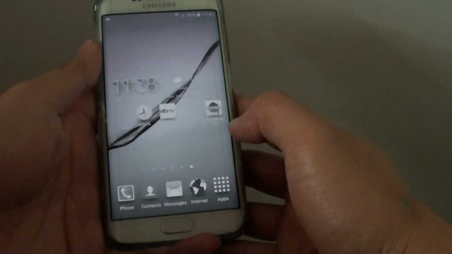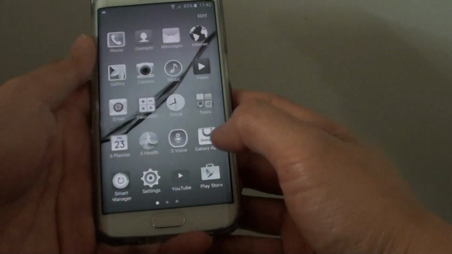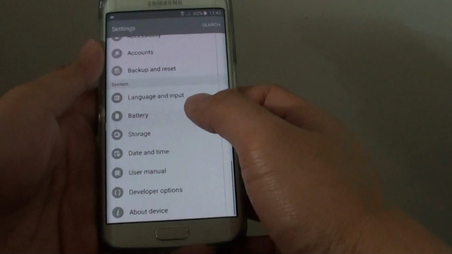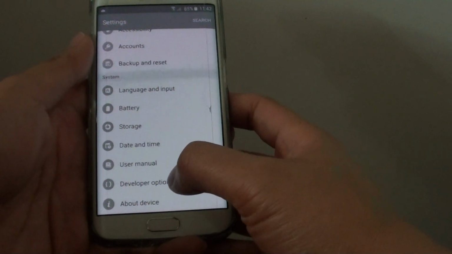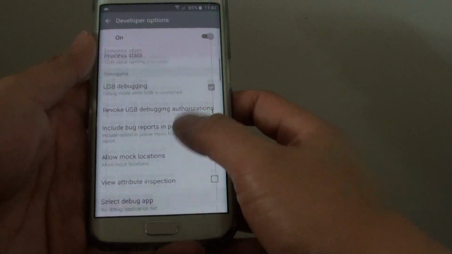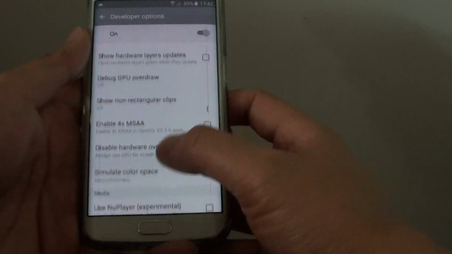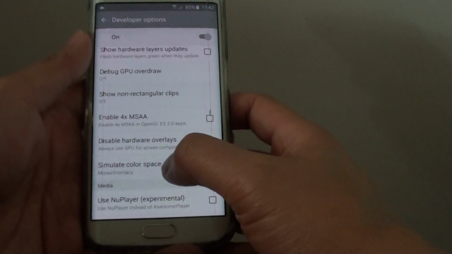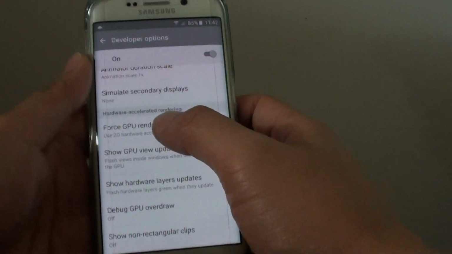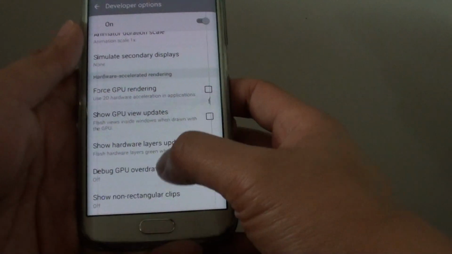First, press on the home key to go back to the home screen, then tap on apps, go into settings, and in settings go down to the developer options, and then go all the way down from here. You can see there's an option called Simulate Color Space. It's under the Hardware Accelerated Rendering section.